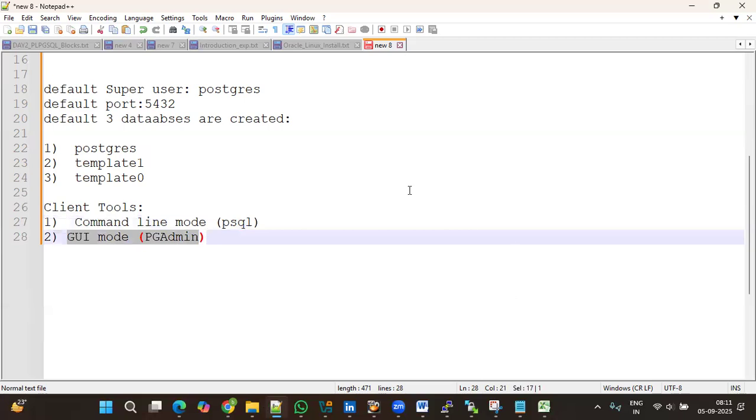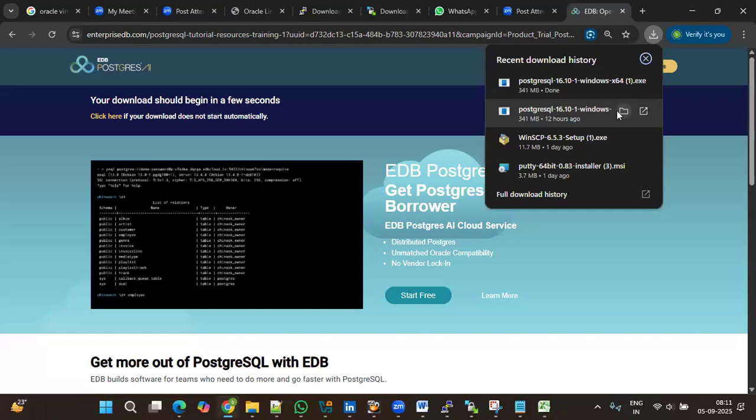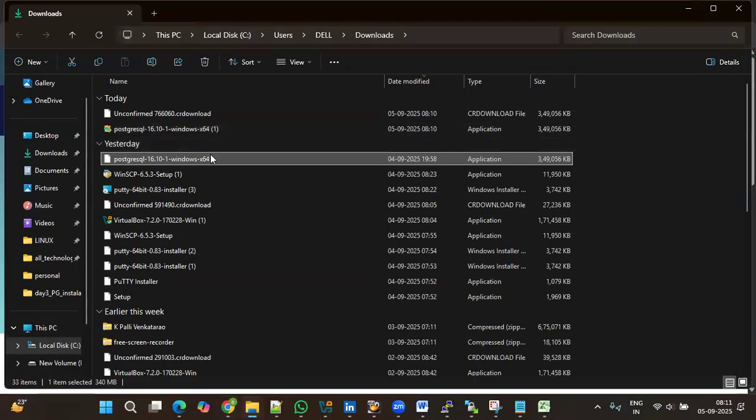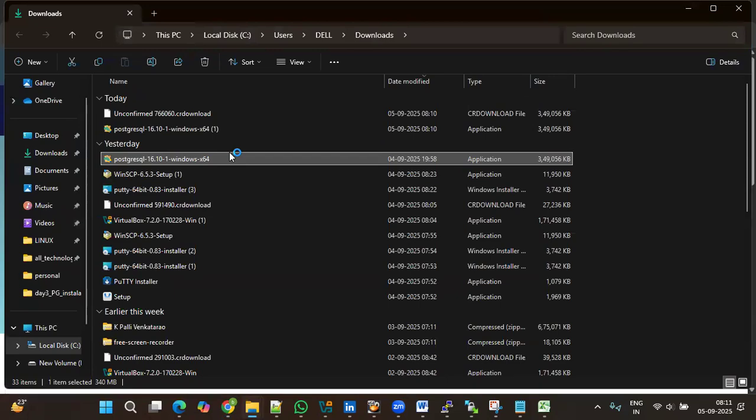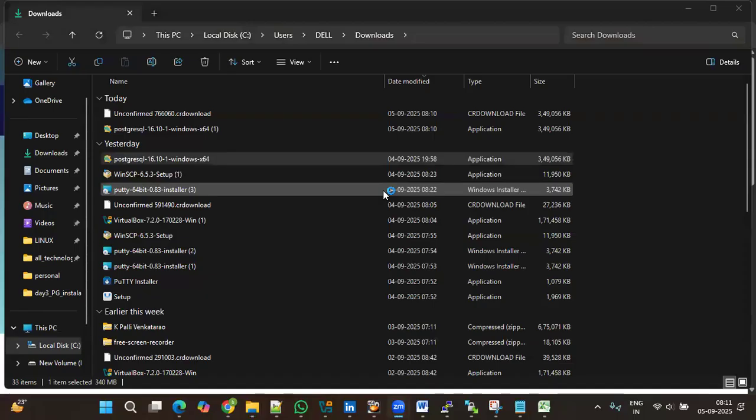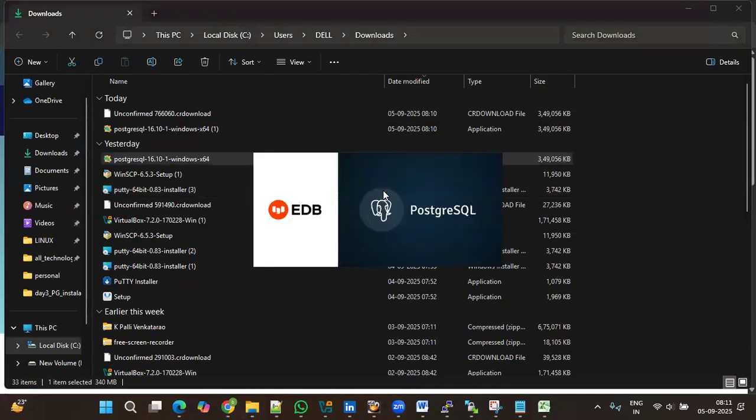Since it's downloaded, let's go to the download. You can see PostgreSQL 16.10 Windows 64-bit. This is the software for Windows. So how to install this database software? Just double click on this setup file, the downloaded software. It's asking for admin credentials. Let's wait. Click on Yes. It gives a pop-up window, and there we have to follow the instructions.